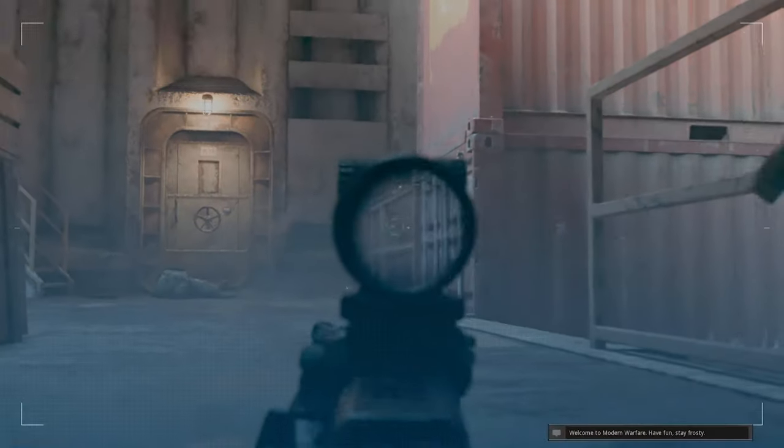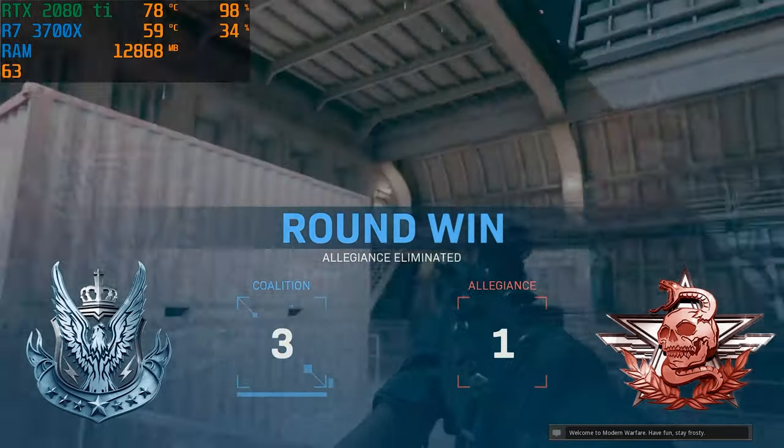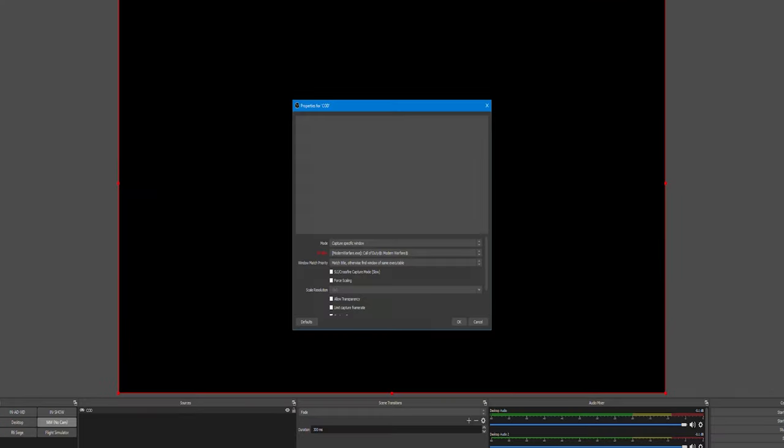The game itself doesn't flicker, instead it's the data counter of Afterburner which does. I made sure OBS allowed in-game overlay, but the flickering continues.